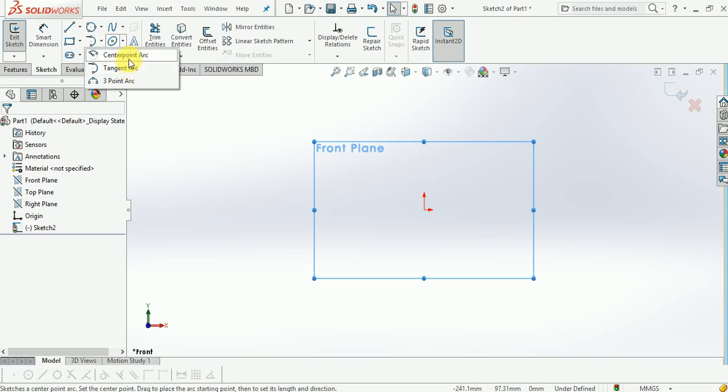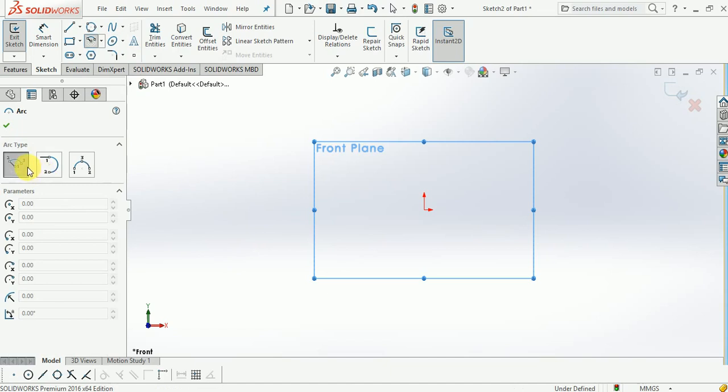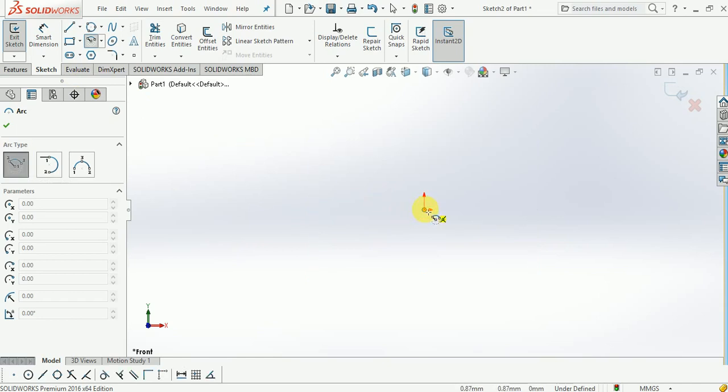The center point arc, if I click on it, it gives me three nodes, one at the center, second and third. This one is normally used to create pies or something like this. It gives us all the suggestions. For example, if I click up here, it will be my second reference. If I go a little left, I know I need about this much, 45, and then if I go this way, it gives me the arc value.